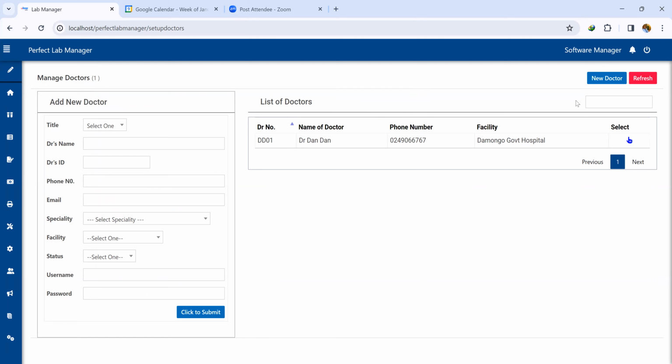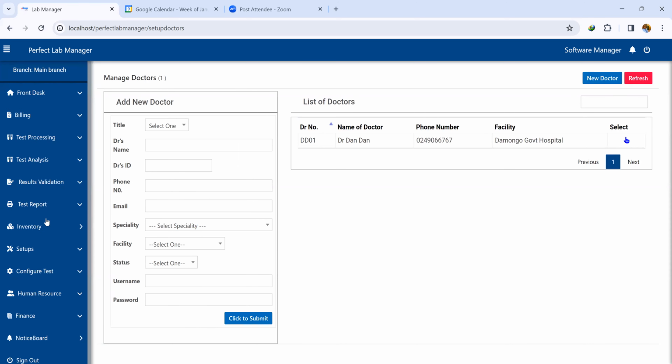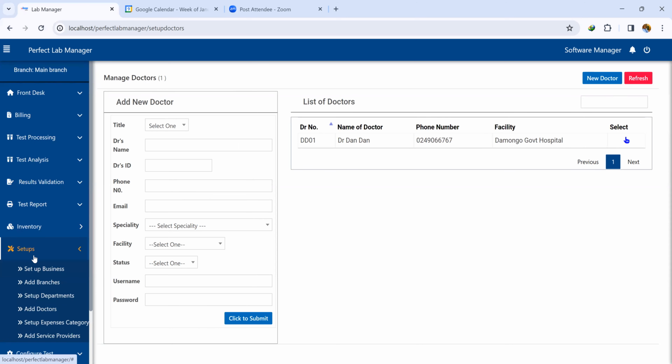So once you add more doctors, you have the list of the doctors that you have in there. And at any point in time, you can use this search text here to search for the list. If the list is long, you can scroll through them, or you can always search for it from here. Right. So we've done the addition of the doctors. Now let's move on to, we'll skip the expenses category for now, and then we'll look at the service providers.